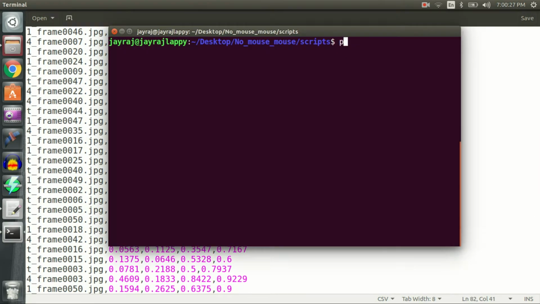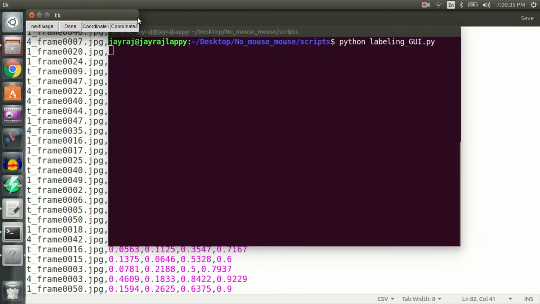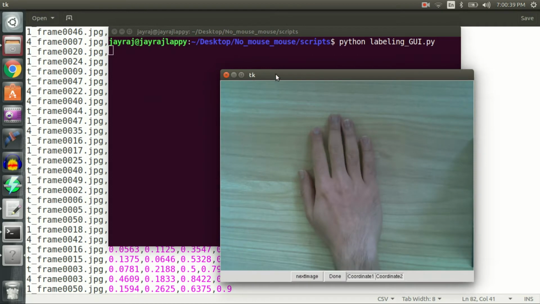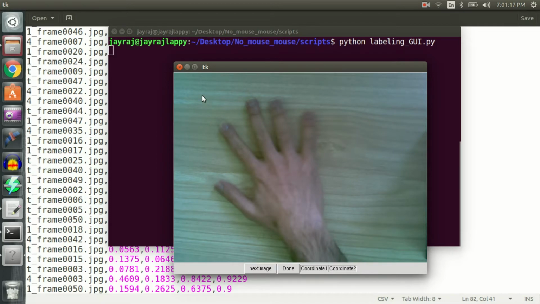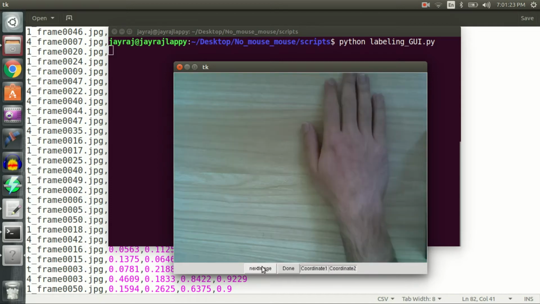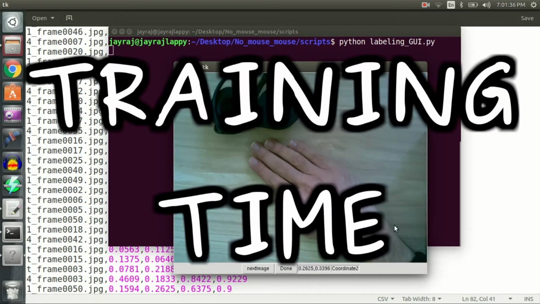Well, I wrote a graphical user interface in Python that helped me with this task. Once an image is loaded in the GUI, I left click at the upper coordinate and right click at the lower coordinate of the probable bounding box around the hand. These coordinates are then returned to a file. Following that, I click the next button to load the next image. I repeated this procedure for all 82 train and 4 test images. Once the labels were ready, it was training time.